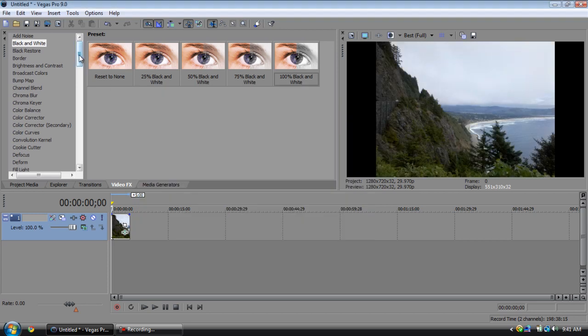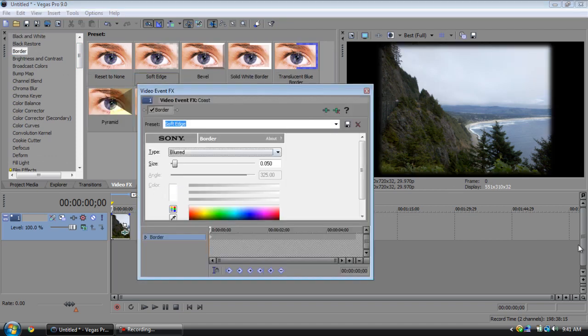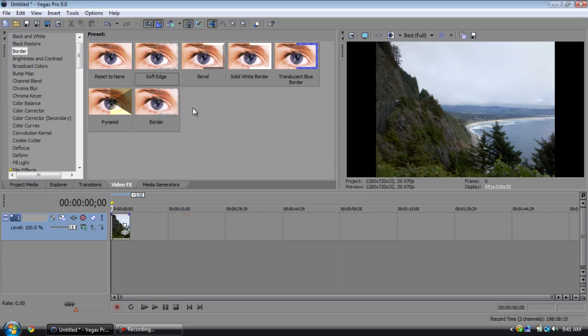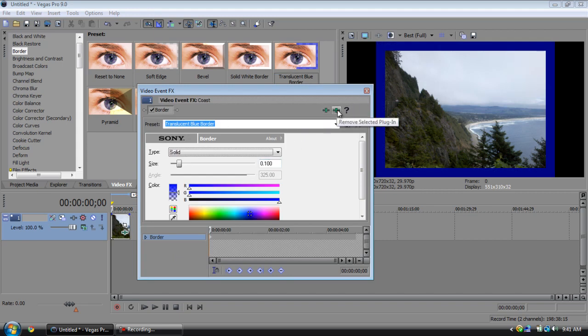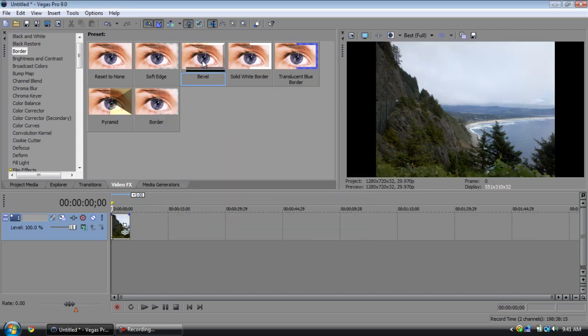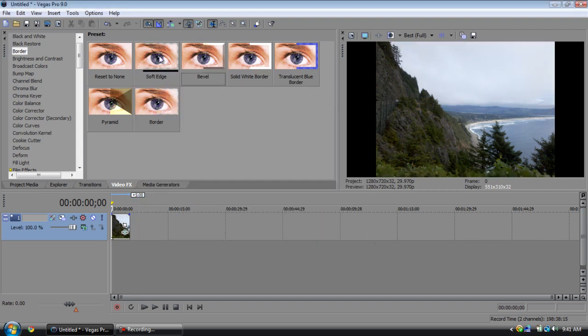Moving on, Black Restore I don't use. Border, I wouldn't really use this. Maybe the soft edge one, but besides that, I don't really see a good reason to use that because that doesn't look very good, and that does not look good. So I would probably just stick with the soft edge one if you're going to use it at all.